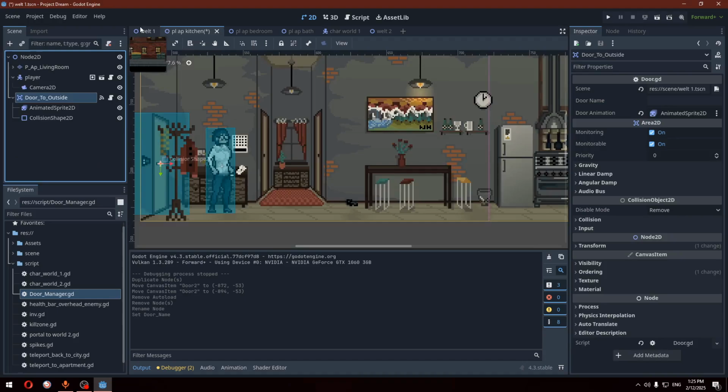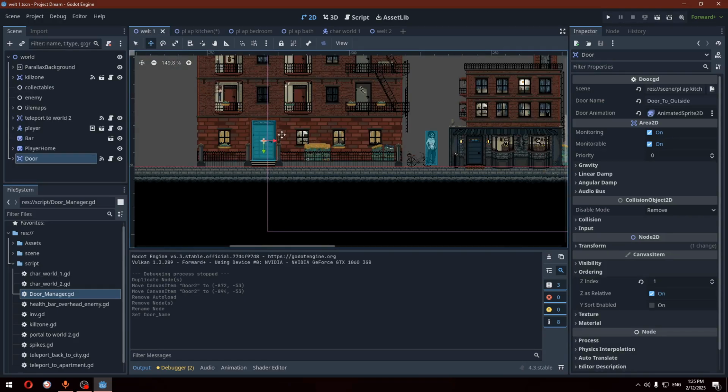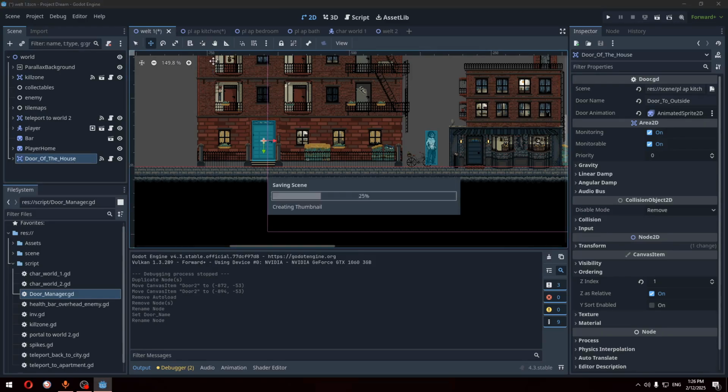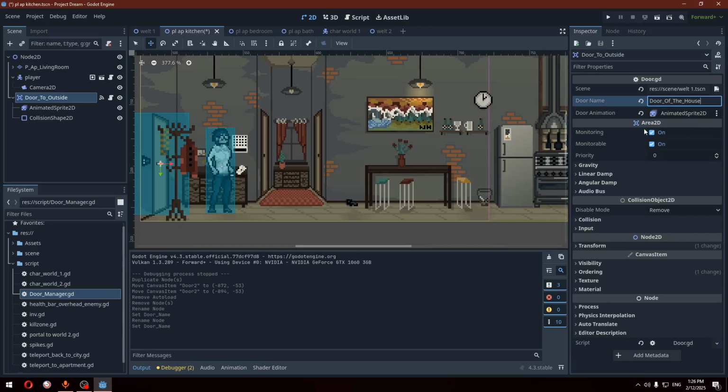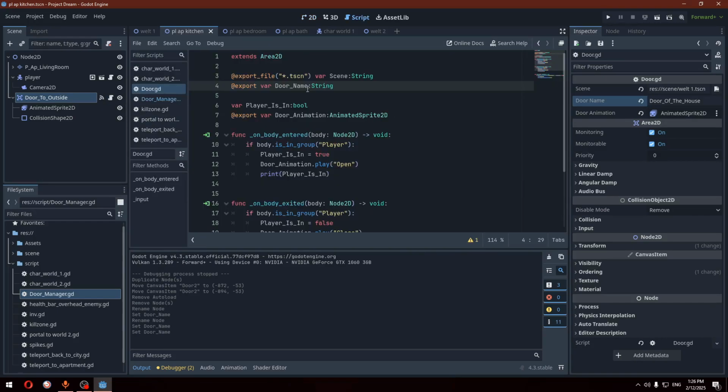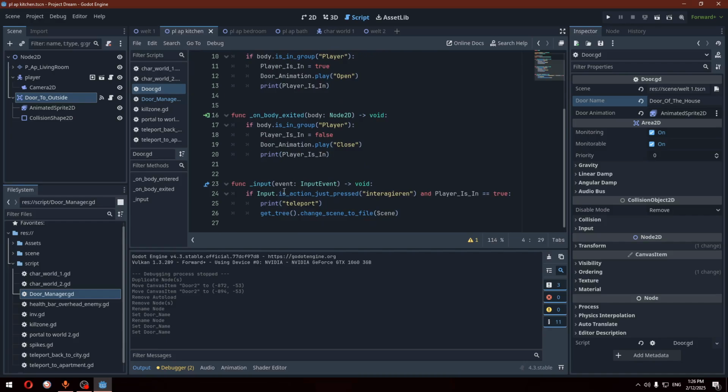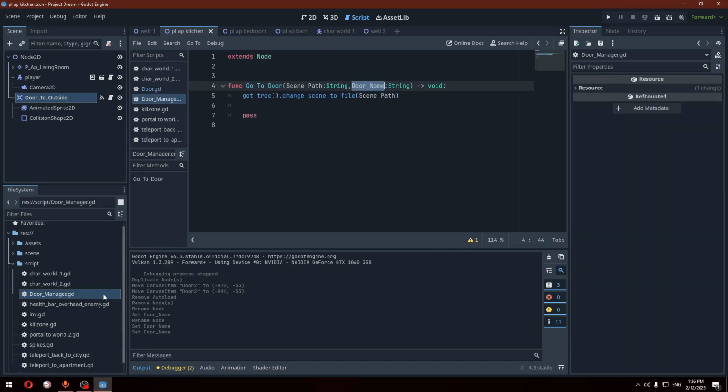Also go to the kitchen, select our door, and let's give it the name of this door. Let's name this door first. Let's name it door of the house. Copy the name, save, go to our door. Let's name it to door of the house. Now that we have this door name and the scene, instead of changing the scene from here, we will need to change it from the doors manager. So it will change the scene and then set the player's position to the first door with the door's name.